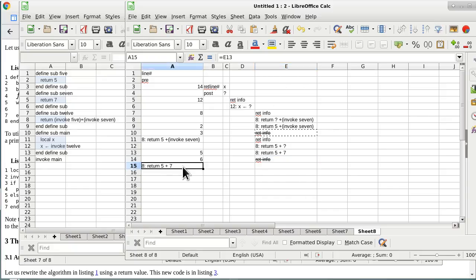This is actually the third time we get back to line 8. This is the first time, which invokes 5. This is the second time, which invokes 7. And this is the third time, which is actually going to perform the return. Because we know what 5 is, we know what 7 is, 5 plus 7 is 12. We're returning a value of 12.